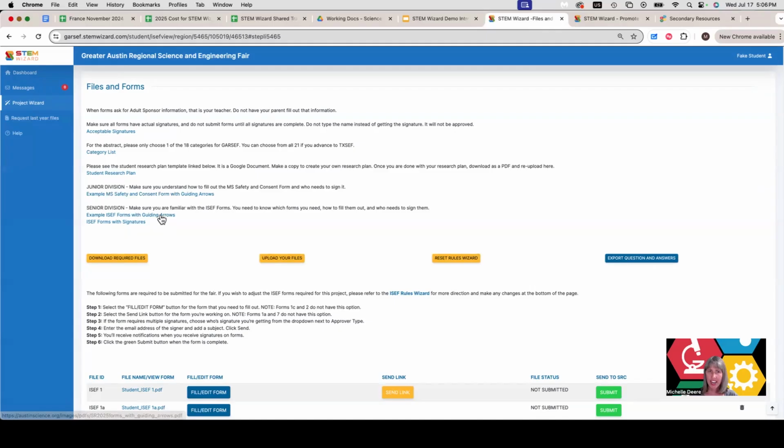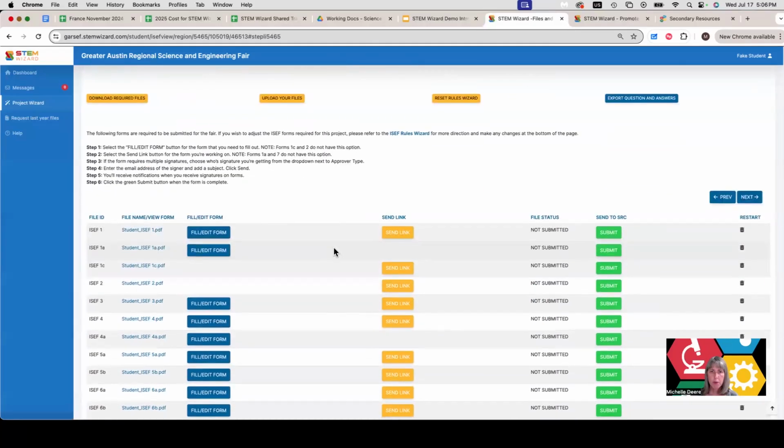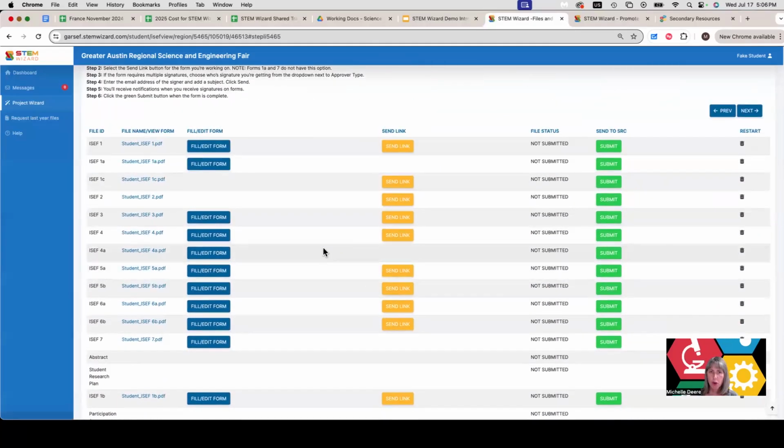The same thing with the ISEF forms for senior division, and even a document that shows each section of the ISEF forms and who can sign those documents. So these are great documents for students to review and even teachers to know what they should be checking for. But within files and forms, our paperless files and forms are going to have these blue fill edit form buttons, yellow send link buttons, and green submit buttons.